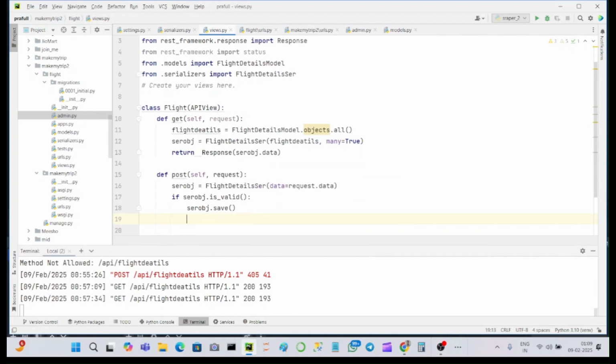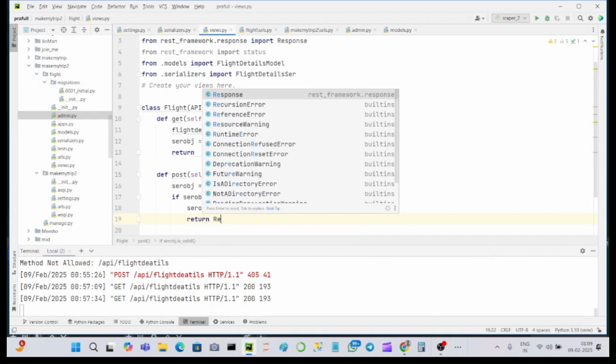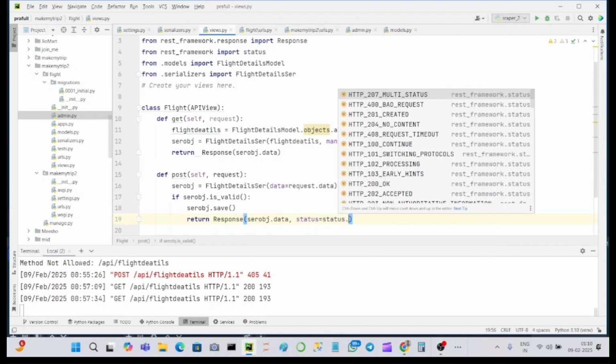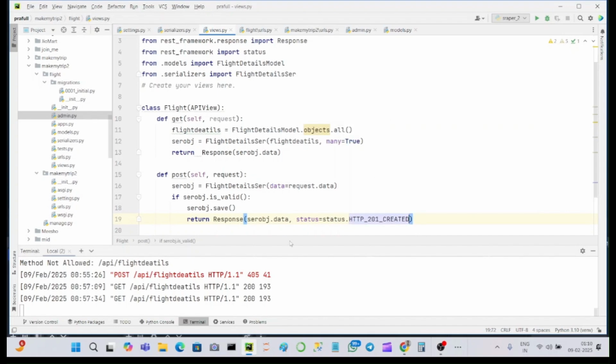Okay, and return response, bracket crobj.data, and comma status is equal to status.http, which means that 201, that is created. Okay, that's it.